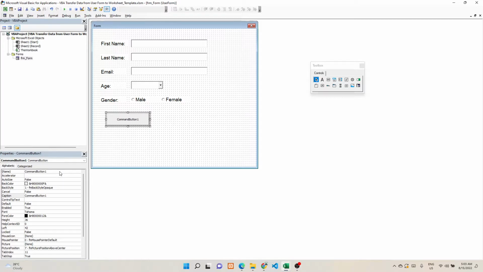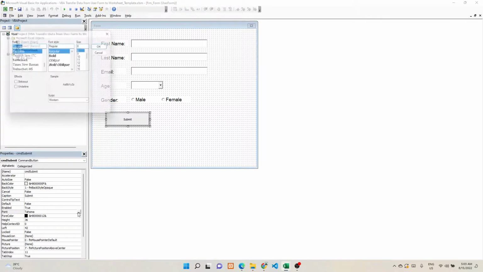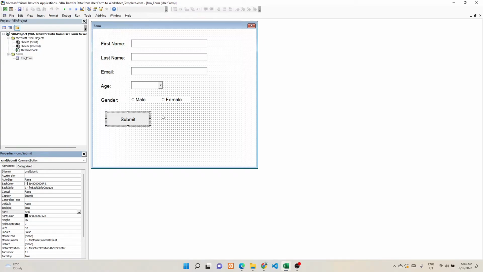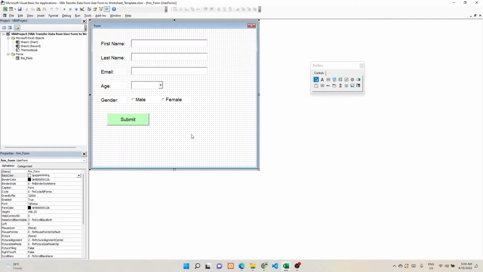So here, let's change the name first. This will be CMD submit. I use the prefix CMD for command. And for the caption, we will change it to submit. Let's also change the font style, of course, to the same font style we are using: Arial regular 14. You can select a different font style if you want. And then I will also change the back color of this button. So look for the back color property and I will use this color.